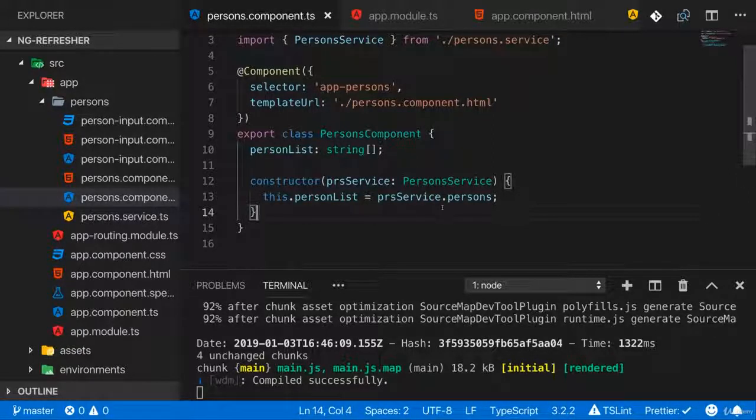Now, it's nice to load our list of persons like this, but this is actually not the recommended way of doing it. Instead, you should use something which is called a lifecycle hook. Each Angular component goes through a lifecycle.